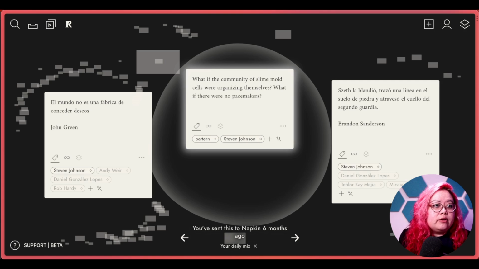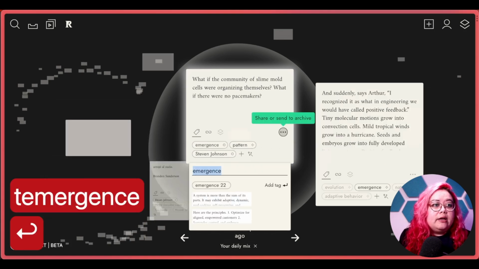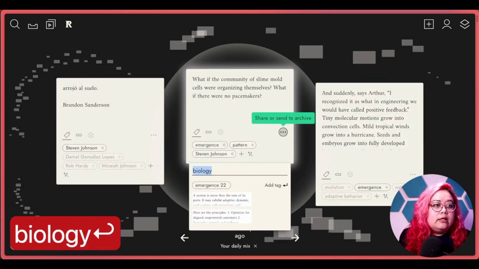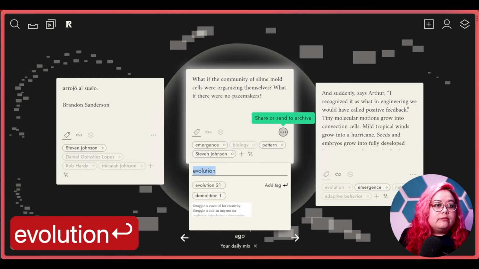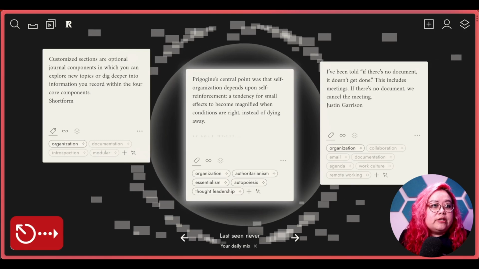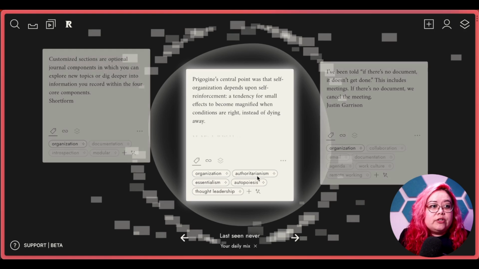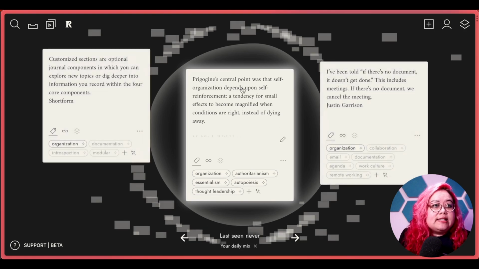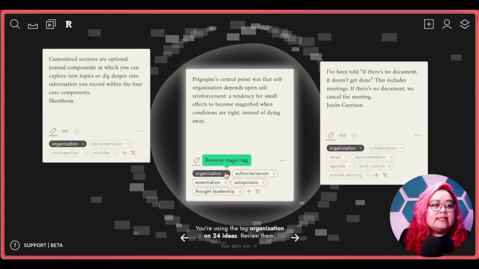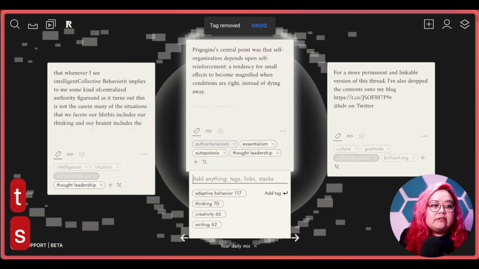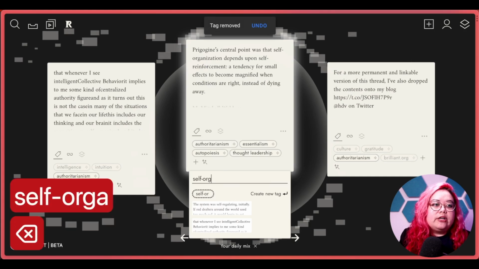Looks like this is still from the same one, so definitely emergence as well. And I'll say biology and evolution. And then I'm going to go through these, and this is something that I've actually never seen, and yet Napkin has filled out these tags already. So this is self-organization. I'm actually going to remove this tag, and I'm going to call it self-organization because I think those are very different things.